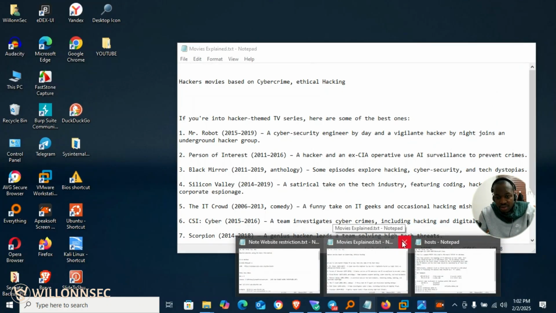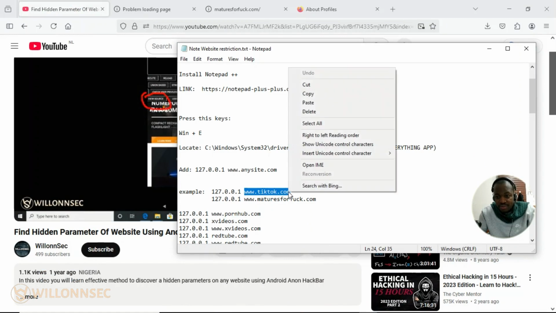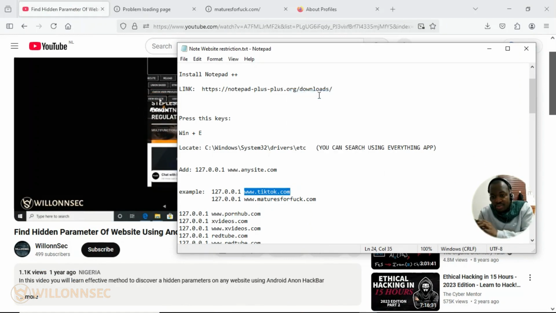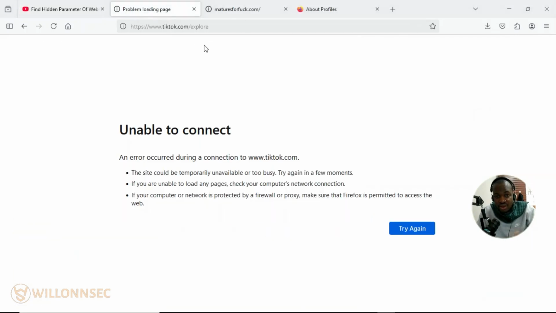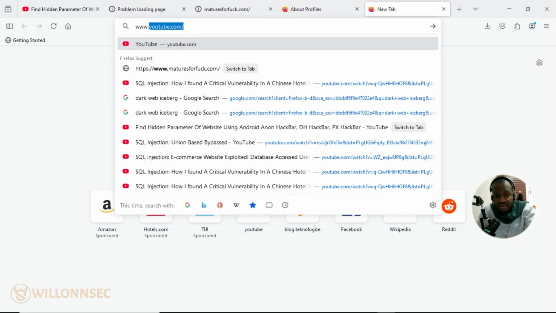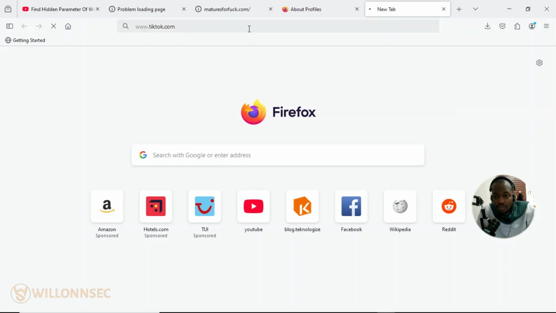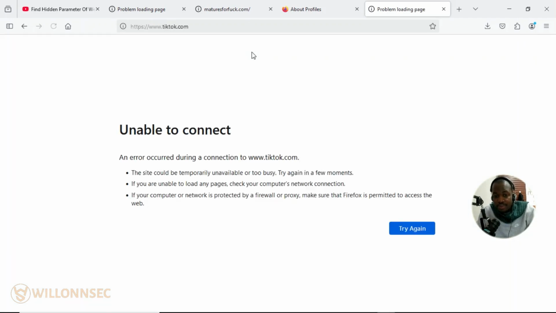Okay, I'm going to cancel this. I have this website, tiktok.com. Let's see what happens when I try to open tiktok.com. All right, it's already open here. When I try to access tiktok.com, let's see what happened. All right, I'm unable to access TikTok at this moment.